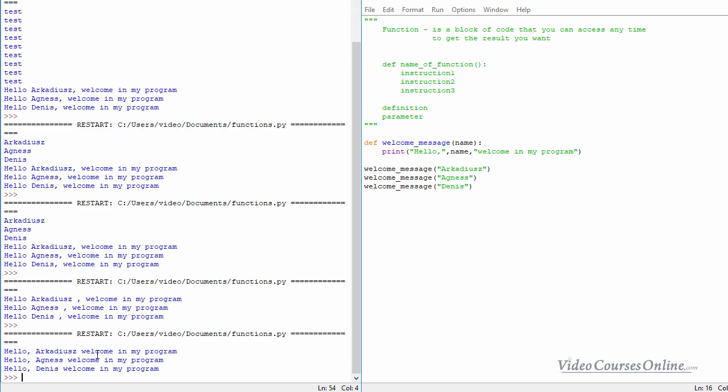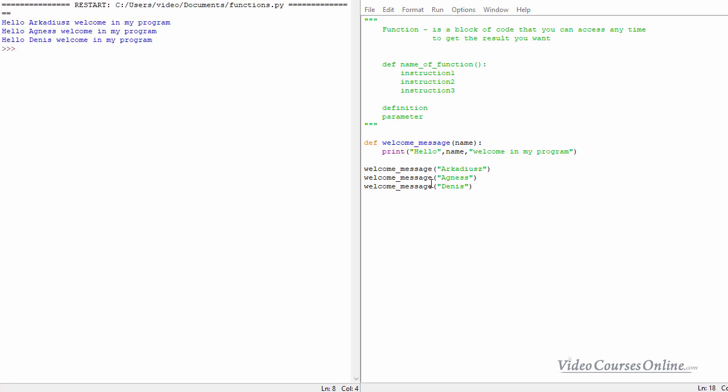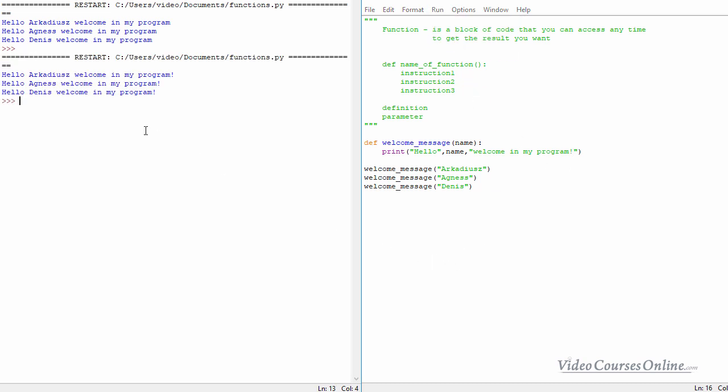Hello Arkadiusz, welcome in my program. Okay, so what are the benefits of doing it this way? Well, right now, when we want to change something here in the welcome message, we just do it in one place, right? We just added an exclamation mark. That's all. We can run the module.